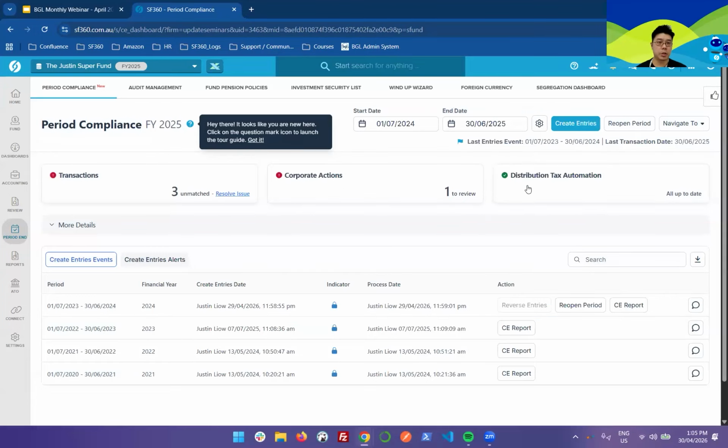This is where I was mentioning, let me minimize that, you would have those cards that I was referring to. Obviously there's a whole UI uplift in here. But based on our data analytics, we believe these are, at this point in time, the three most common areas where clients have to reverse entries and readdress sections: the transaction screen, corporate actions, and distribution tax automation.